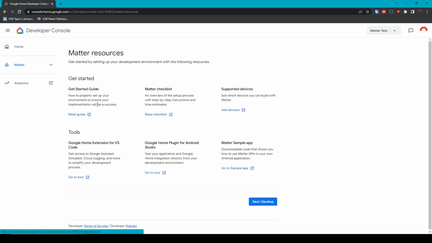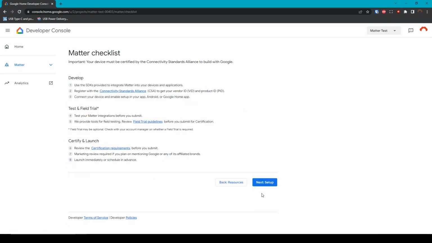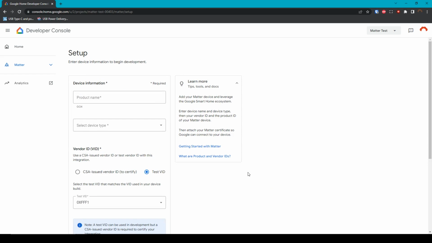Then click Create New Project. Then once it loads, click on Add Matter Integration. There are some resources available if you want to use them, but we'll skip past them and click the Develop button. This checklist here is if you're creating a properly certified device, but we will skip past this for now. Click on Setup. Here we need to enter some information about the device.